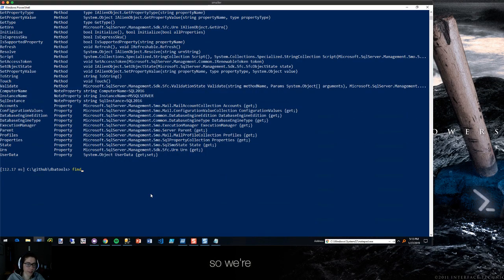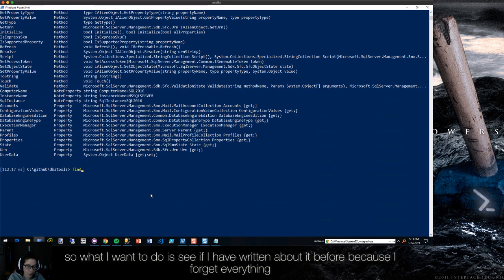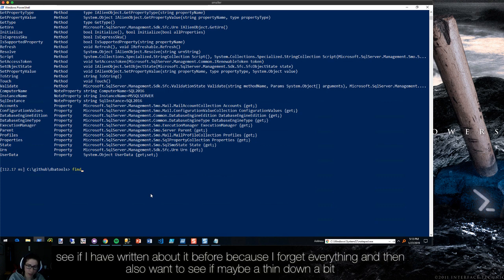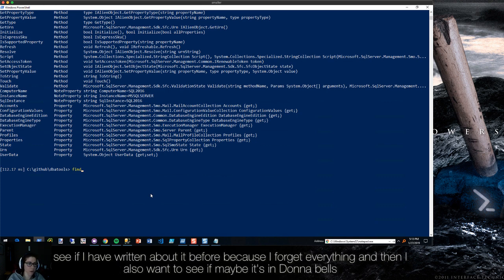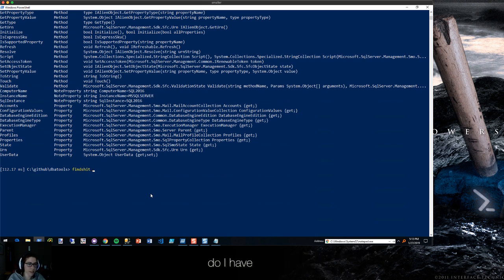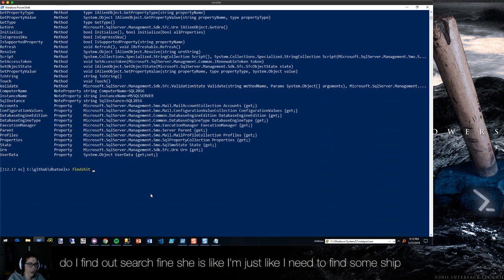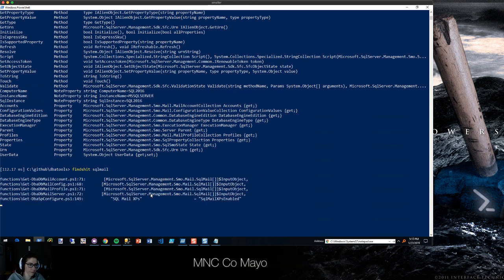So what I want to do is see if I have written about it before, because I forget everything. And then I also want to see if maybe it's in Donabelle's book. So do I have find book? So it's find, because I'm just like, I need to find some stuff. So, and then SQL mail.